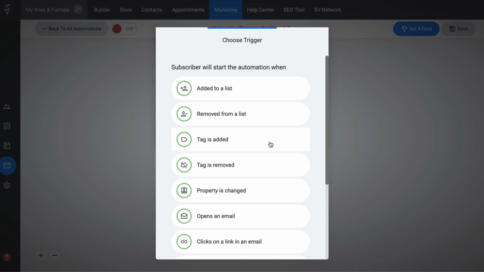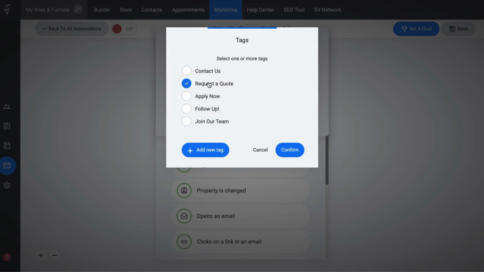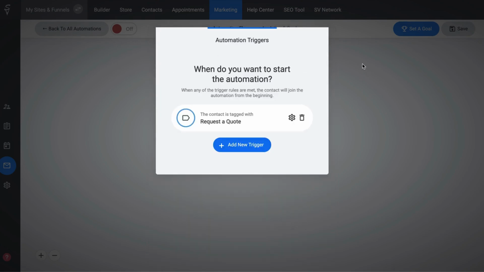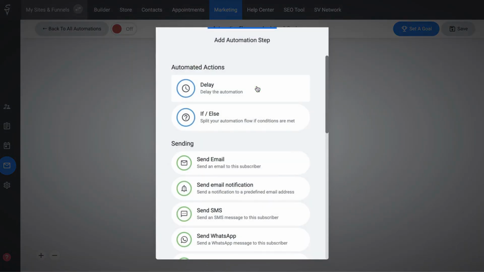Most common use case will be added to a list or a tag is added. So let's do if they are added to a tag and it is the request a quote once again. So if their contact profile is tagged with request a quote because they filled out the request a quote form, this trigger in this automation will be started. Now we click this green plus icon. We can come in here and set up a delay for the automation. We can set an if else, which basically splits the automation in two different directions based on a certain condition.